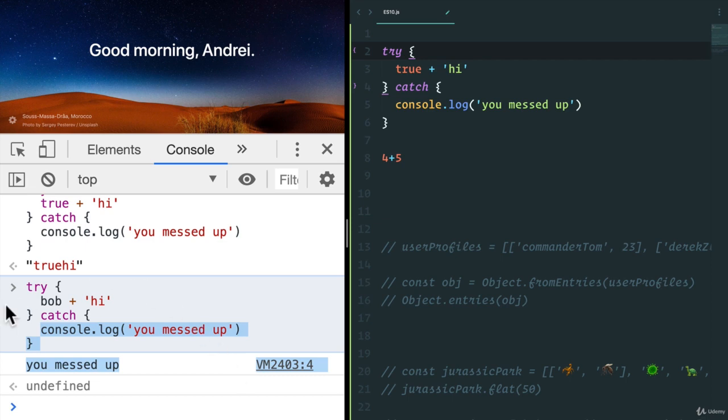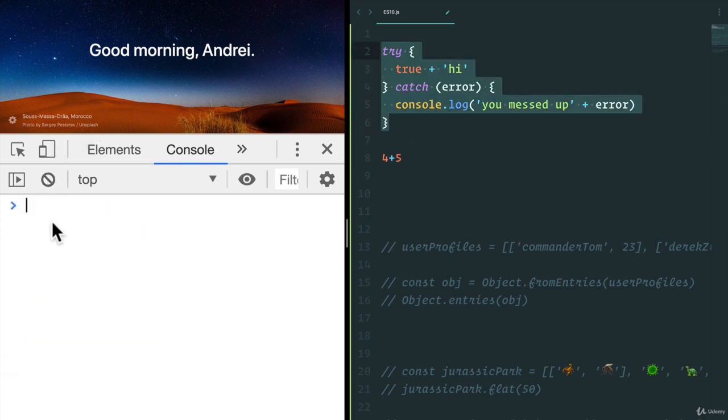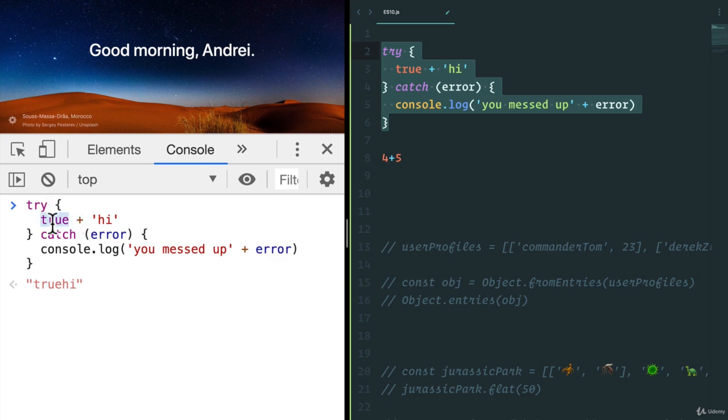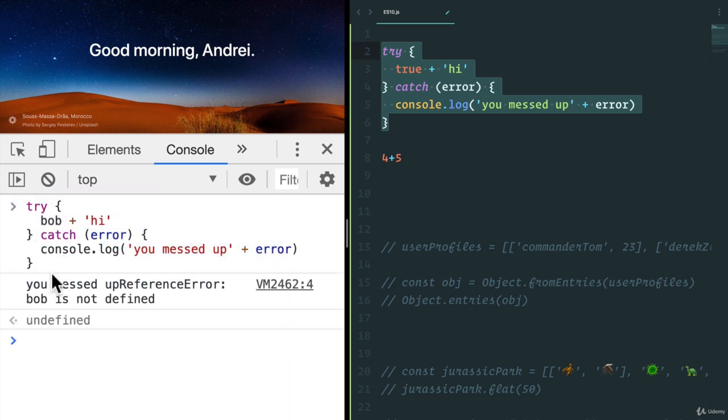And here's the thing. You actually saw a new feature here in ES10 because back in the day, before ES10, in order for this code to actually catch, you had to pass it an error object or parameter. So I could have called this whatever I want. So I had to do error like this so that I could perhaps say error. So if I copy this, refresh, and let's give Bob here so that we error out, I get you messed up, but then I also catch the error, which is a reference error.